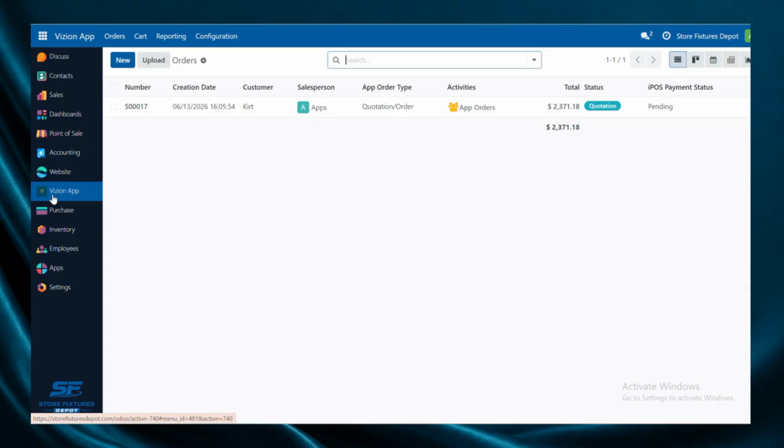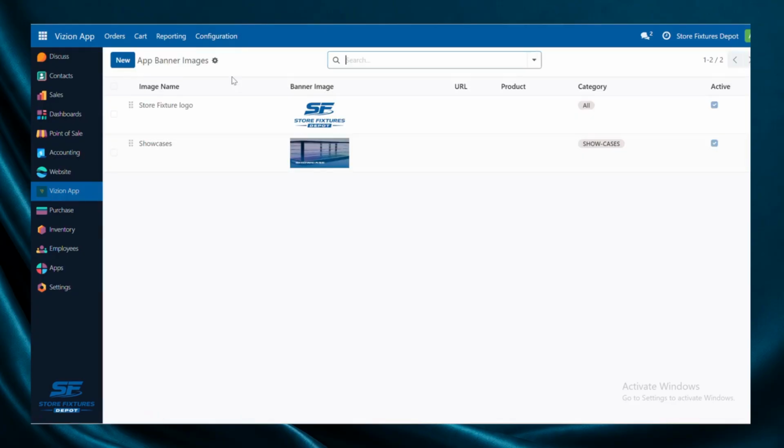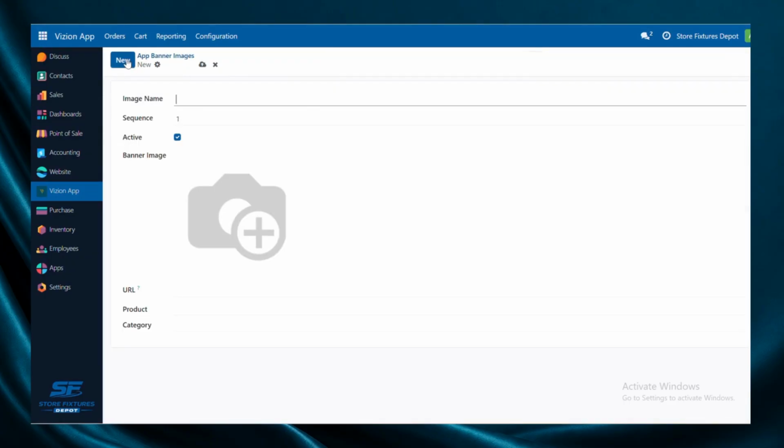In this video, we will understand how to create promotional banners for the mobile app and redirect customers to specific products or categories. To begin, navigate to the banner management section within the Odoo interface. From this dashboard, new banners can be created and managed directly from the backend, providing you with full control over your promotional content. Next, you will start the upload process by clicking on the designated image upload area.